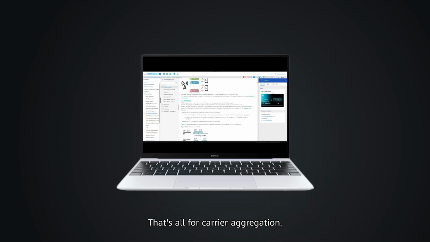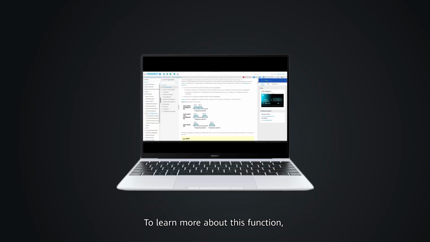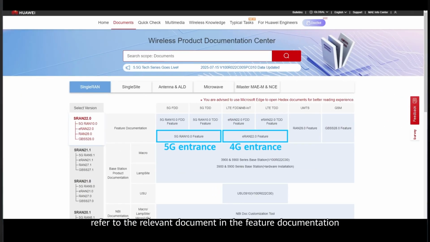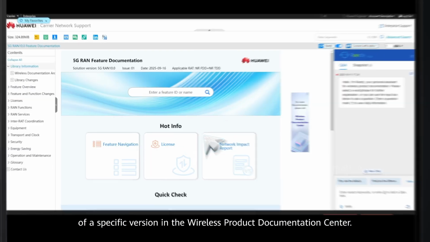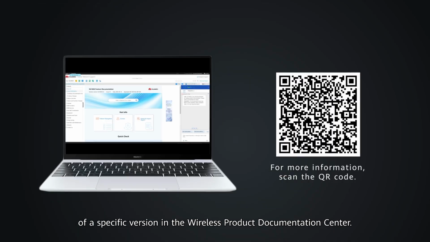That's all for carrier aggregation. To learn more about this function, refer to the relevant document and the feature documentation of a specific version in the Wireless Product Documentation Center.